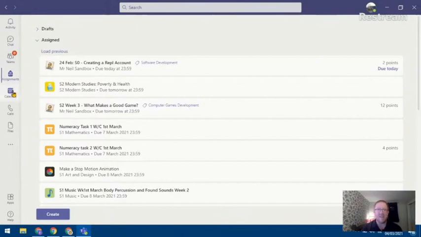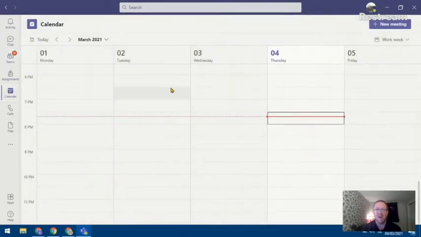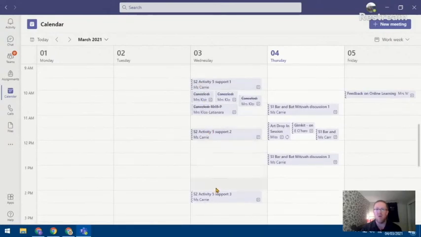We have got our calendar, and if our teacher has scheduled any live meetings, these will appear in our calendar. So if I scroll up to during the school day, you can see there's a number of live meetings that I can join, and we'll come on to those in a second. The calls and the files aren't that important for students.